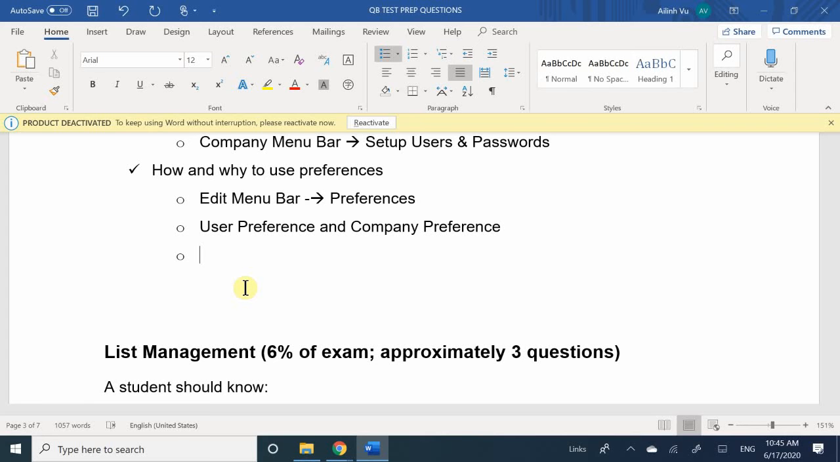Okay. How do you get to preferences? Edit on the menu bar and then go to preferences. Exactly. Okay. Chapter 7, I've got page 205 and 207. I'm giving you specific pages, but you should be reading the whole chapters.